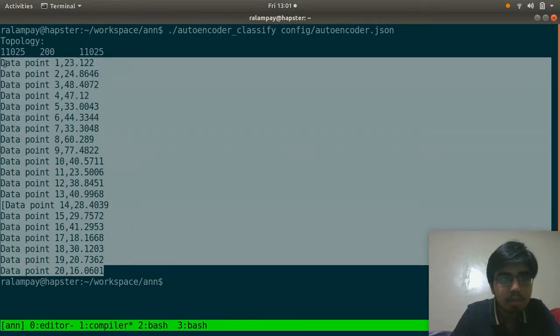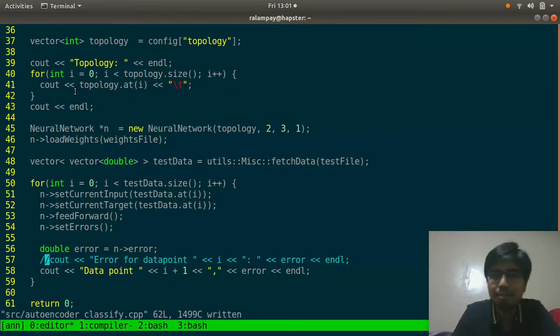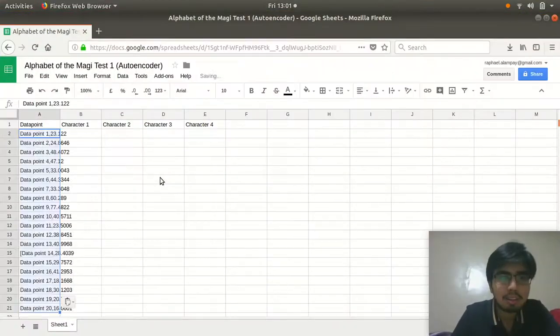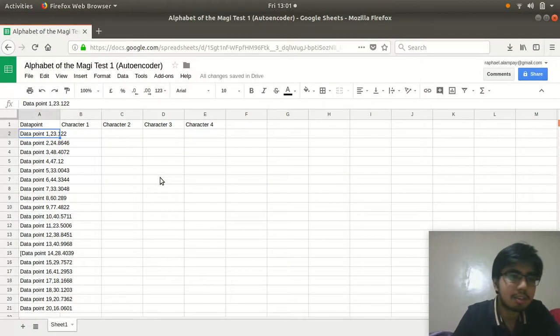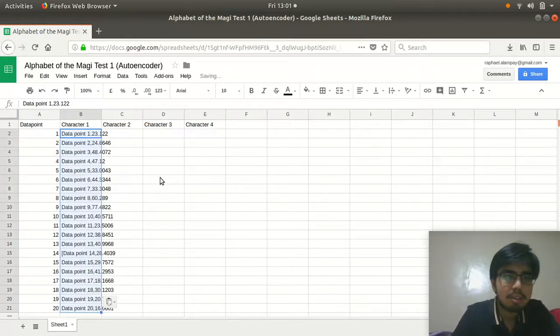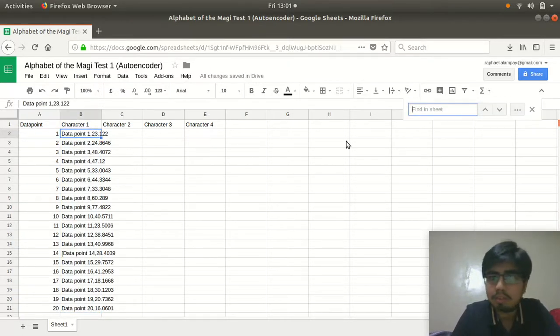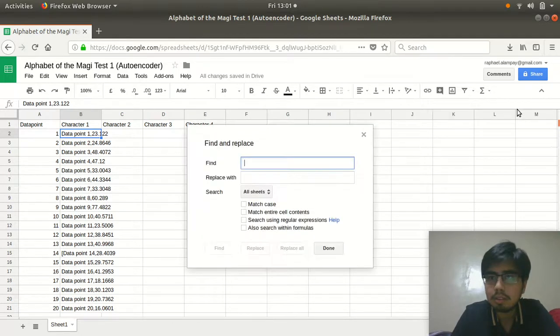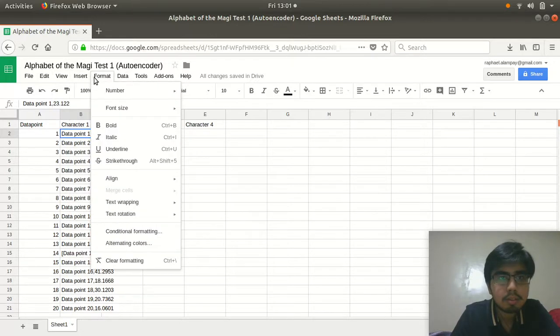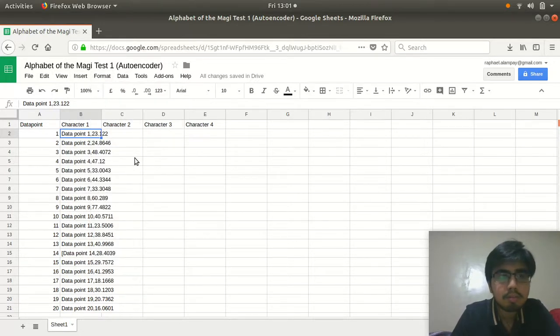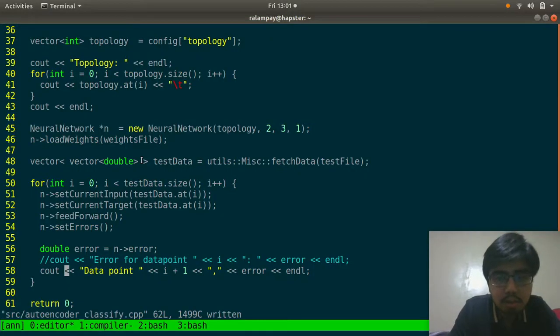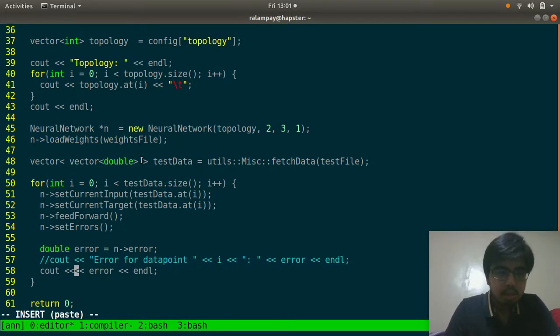Alright. Let's go ahead and copy this. I shouldn't have put the data point label there. Okay. Just gonna do a simple find and replace. But anyway, I'm just gonna print out the error so it's easier to copy and paste it in the Excel sheet.